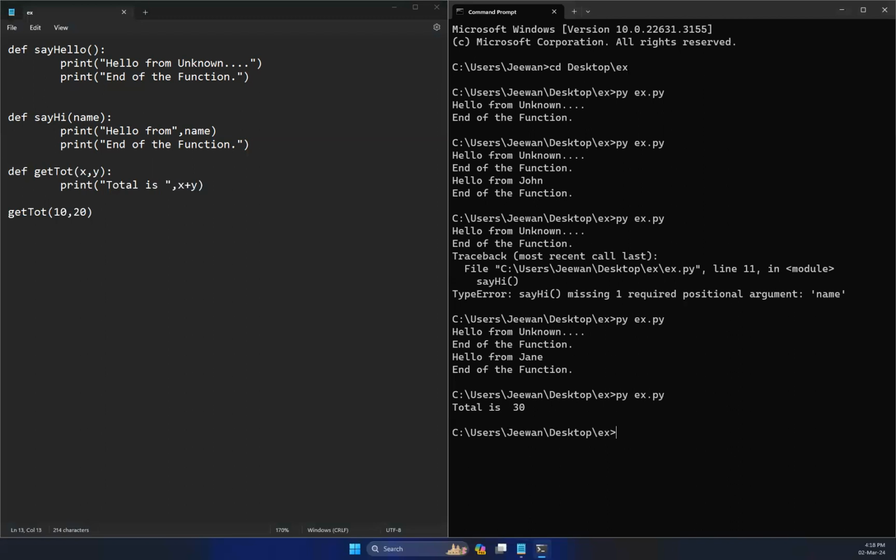And also, now you know that if you have declared two parameters here, to invoke this you need to pass two values. Now, if you pass three values, what will happen?